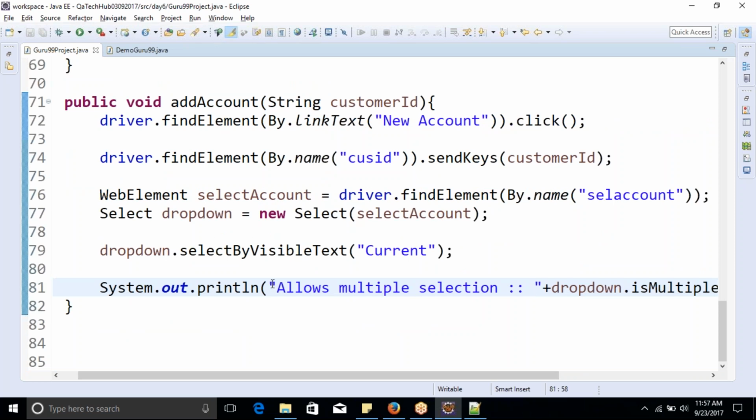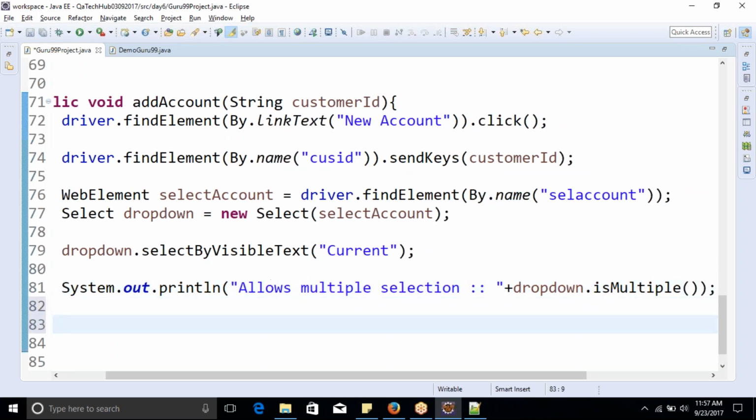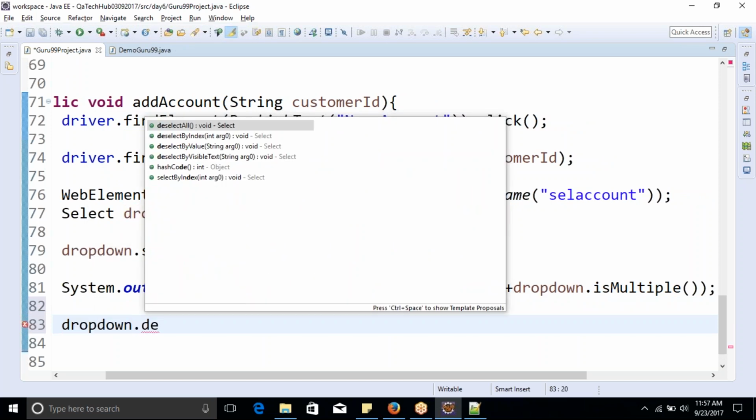Now, if a dropdown allows multiple selection, then you can deselect some of the values as well. Let's say a dropdown has 10 values and you selected 4. Now you want to deselect a few of them. So for that, we have a few deselect methods. There are four deselect methods: deselect all, deselect by index, deselect by value, and deselect by visible text. I guess with the names only they'll be clear.